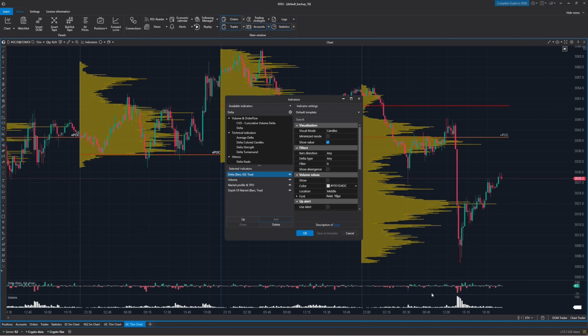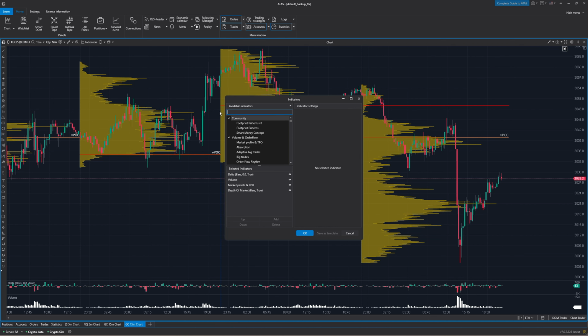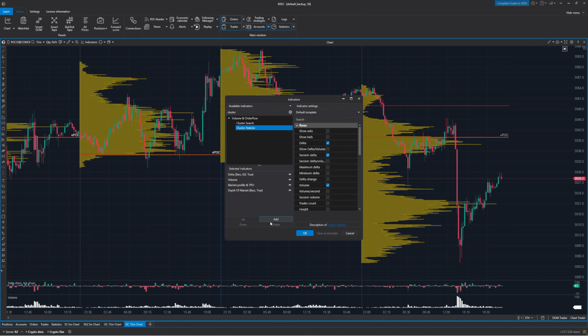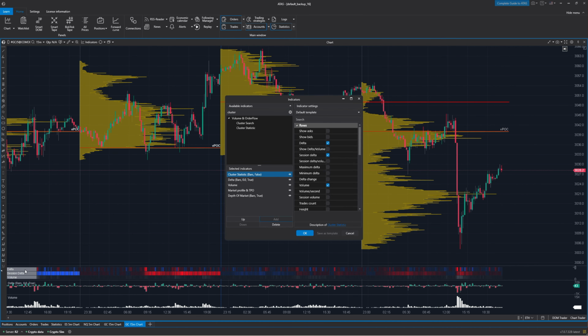Now ATAS is giving you a lot of options for how to have it more visualized on the chart. So right now I'm showing the volume and the delta indicator, but there is also another indicator that maybe you prefer more on the chart, and it's called cluster statistic. You can add this one on the chart, and you see different information and maybe more visualized as well. You can select anything you want in that indicator.